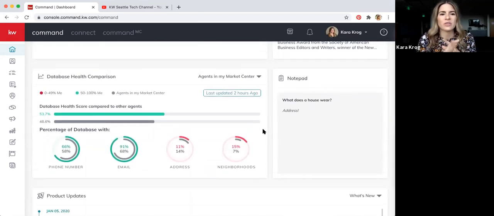Your database health comparison. So I've noticed a lot of real estate agents are competitive people. Sometimes I think you need to be in this business. And this is a great way to see how your database health, which is basically how much information you have from each of your contacts, compares to other agents.